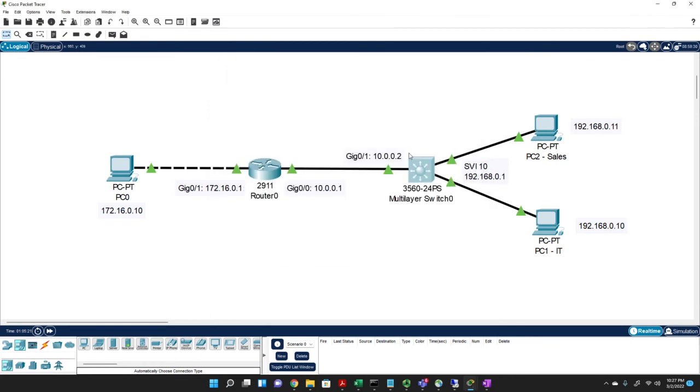So we want to block PC0 from accessing PC2 in sales. Now there's two ways that we can go about it, and it depends on what your needs are. You can either block PC2 from accessing PC0 or block PC0 from accessing PC2. It depends on, like I said, what your use case is. What is it that you're trying to do? In this case, we're going to block PC0 from accessing PC2. So the closest interface to the source, that'd be gig 0/1.